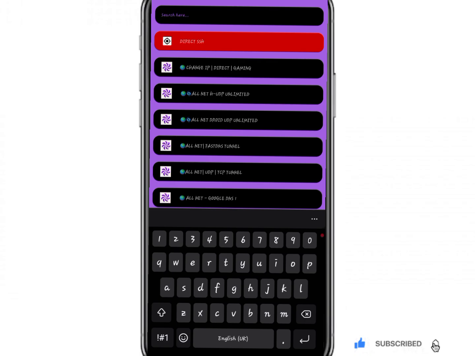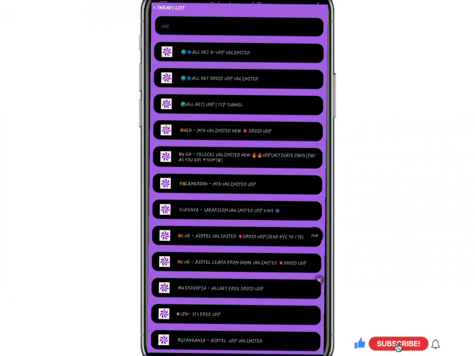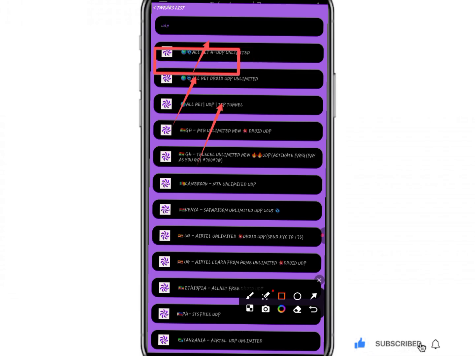But I can also try this method. If my country supports UDP servers or the UDP protocol, I'm going to type in UDP. It's going to bring me a list of those UDP protocols, but I'm going to choose this one, or this one, but I recommend you guys use the first one. When I talk about the first one, I mean this one. That works better.